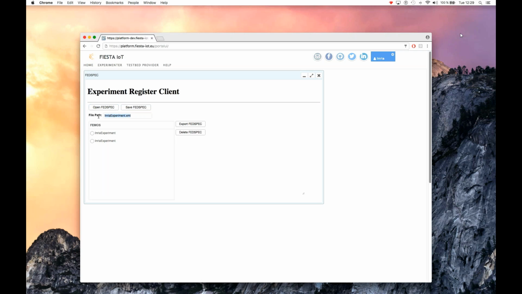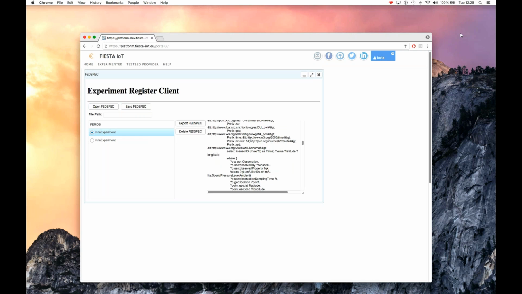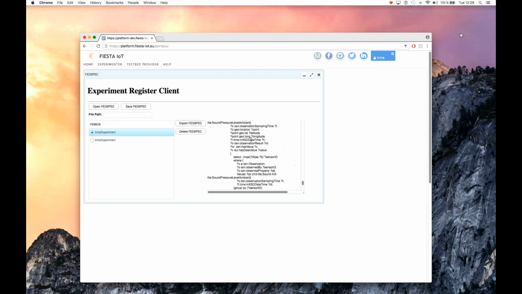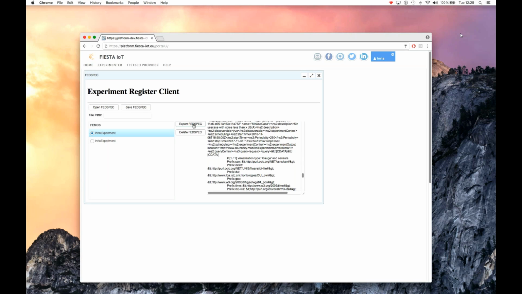Let me show you, when I click on the new experiment, you can actually see the complete XML, the FedSpec that I have. You can export the FedSpec, store it, and you can of course delete your experiment. So once you have provided this experiment to the FIESTA platform using the register client, you then go to the management console.